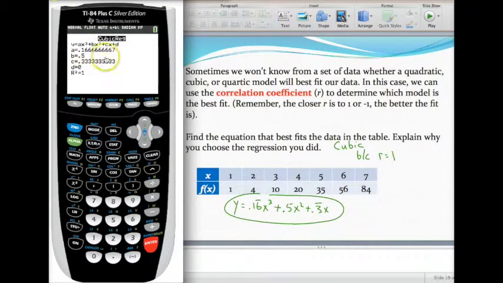Remember, A, B, C, D are your values. They're telling you where they go up here. Since D is 0, I just left that off of my answer, but there's my best model for this. As far as why I picked cubic, I'd say because the R value was 1. It was the best fit for it. Watch what happens, though, if you did run a quartic regression, or if you did these out of order. I want you to be cautious of this.